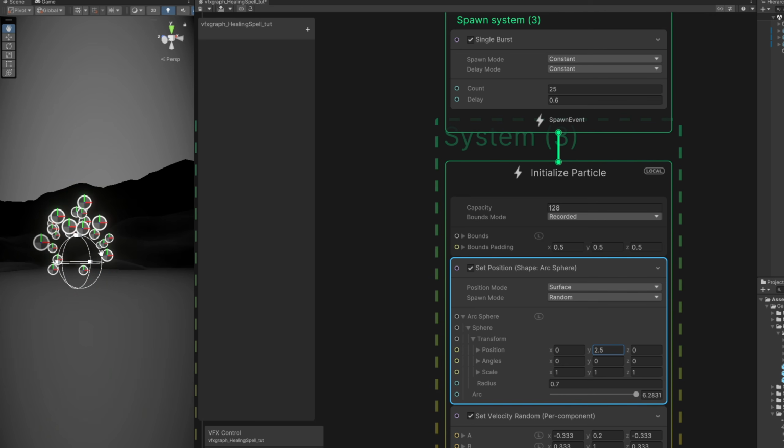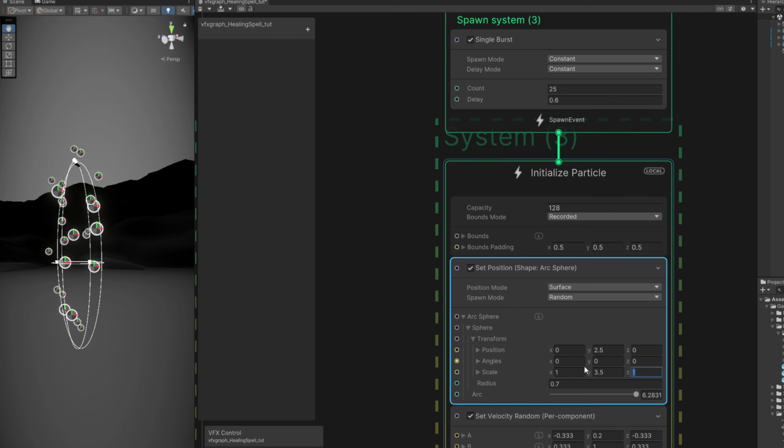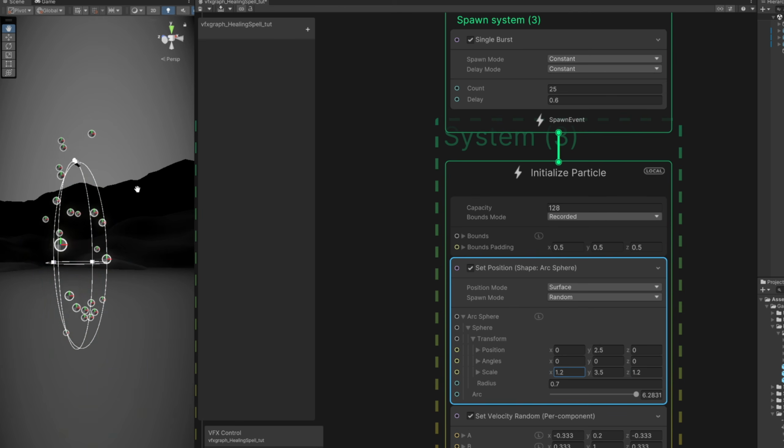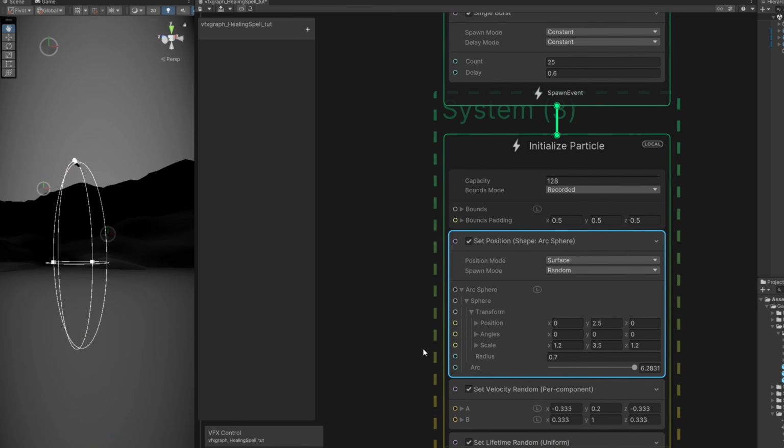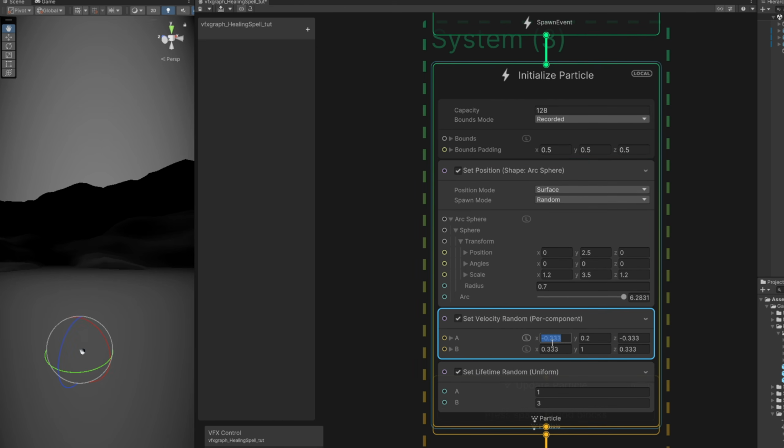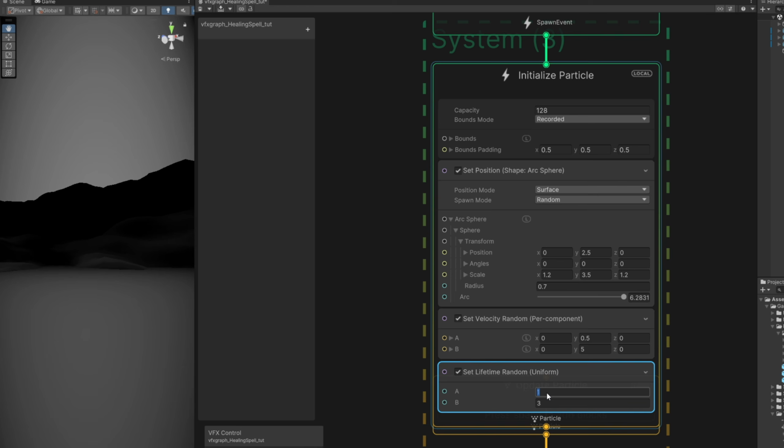And now I'm going to stretch this vertically, 3.5 on the y, and make it a little bit wider, 1.2. Here we go. From there, the set velocity can be 0 on the x and on the z, but 0.5 and 5 on the y. So it goes up. We are going to add movement to the sides in a moment. Let's just decrease lifetime to 0.8 and 1.6.